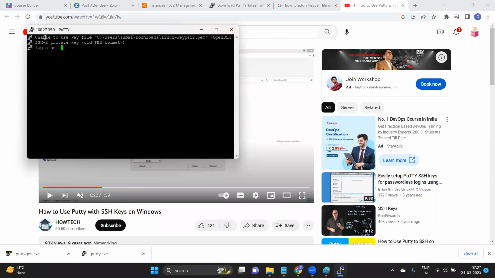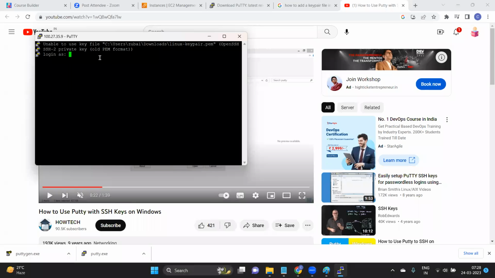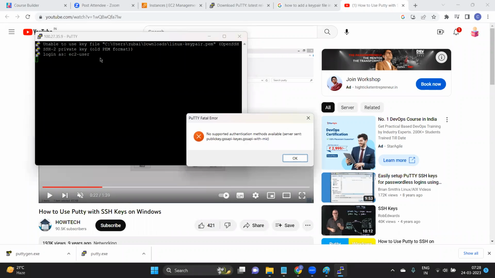Okay, so it gave me a message: unable to use the key file that you have uploaded. So what is the reason? SSH private key old PEM format. So somewhat of an error I will be getting. It is saying old PEM format, something like that. But still I will try EC2-user. This is my username. Now I will hit enter. Again I got the same problem. Authentication was not successful.